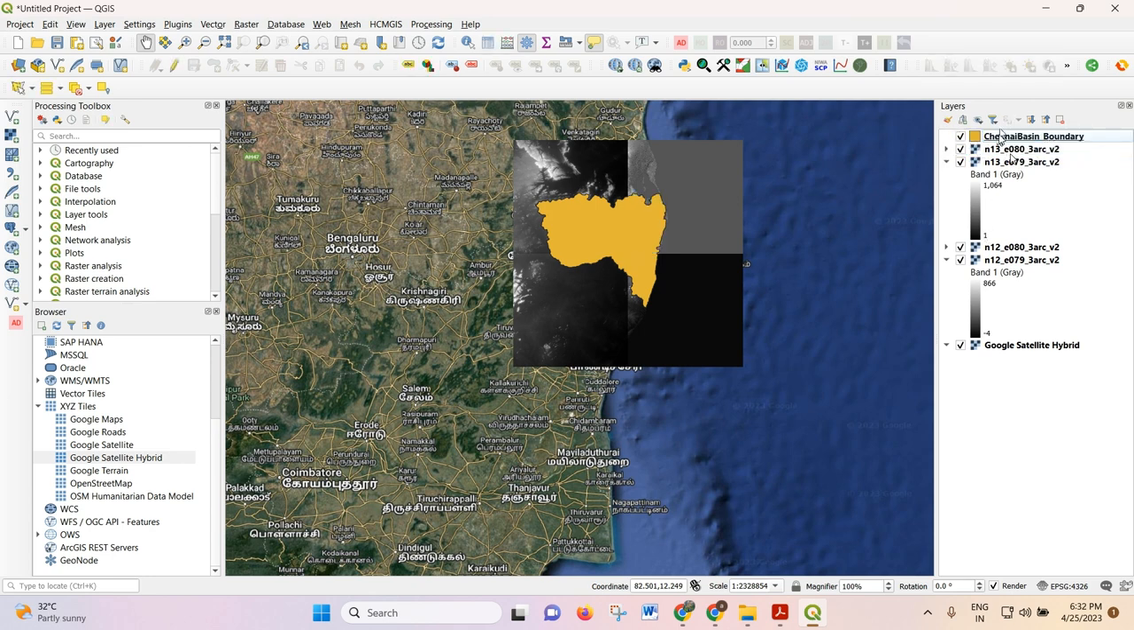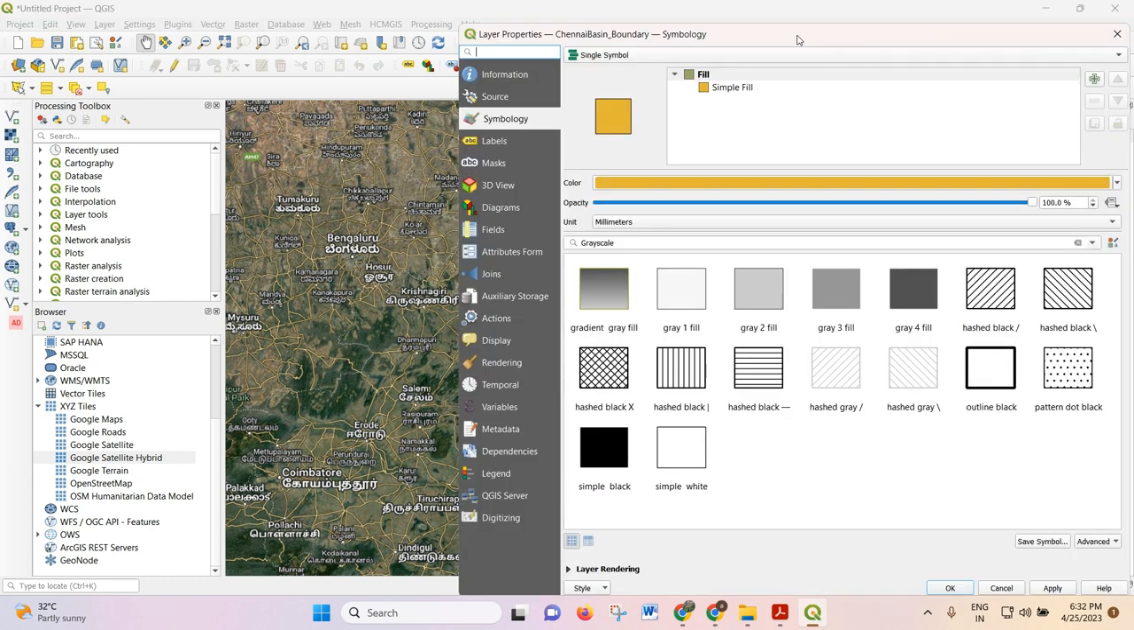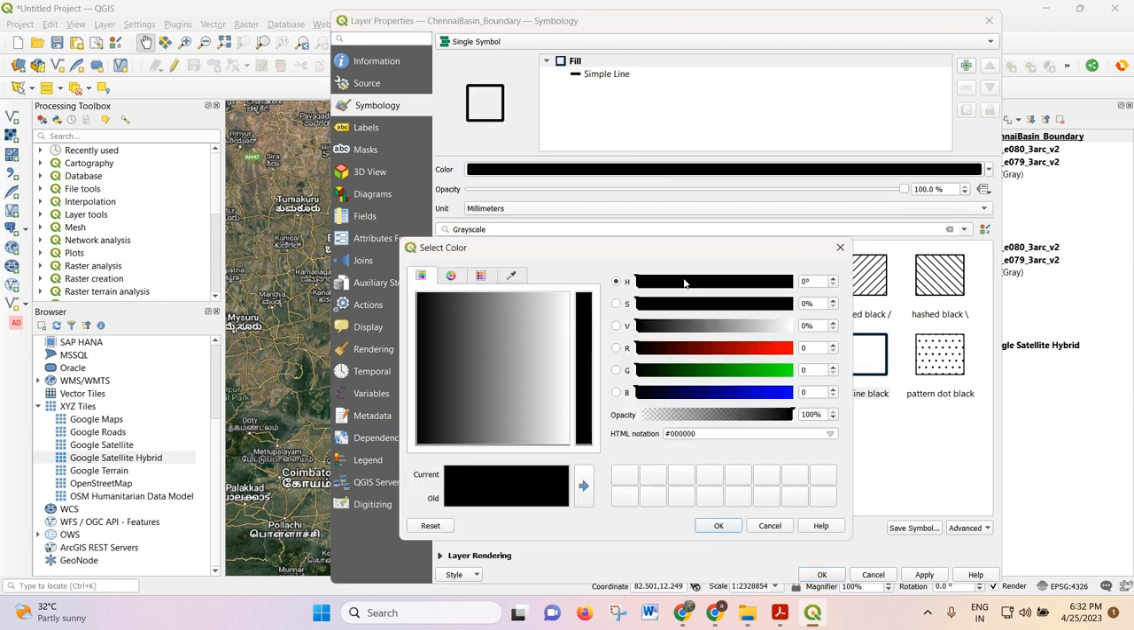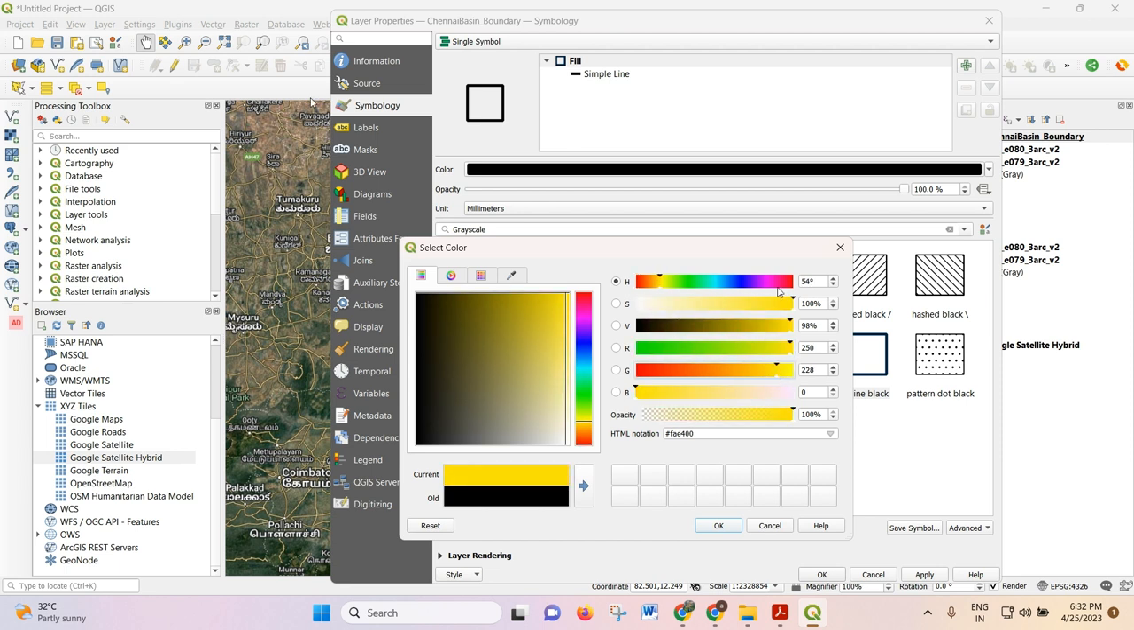Now you see, I want to change the symbology. I will go to the properties of this Chennai basin layer. It's outline black only. I want to change my black color to any bright color. It can be yellow, it can be... okay, keep it red.